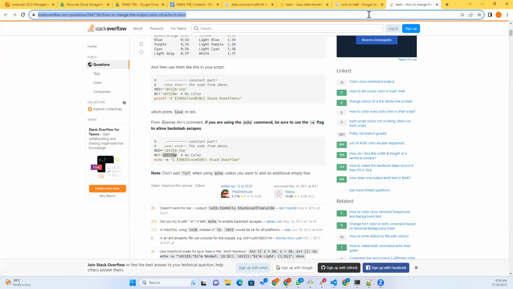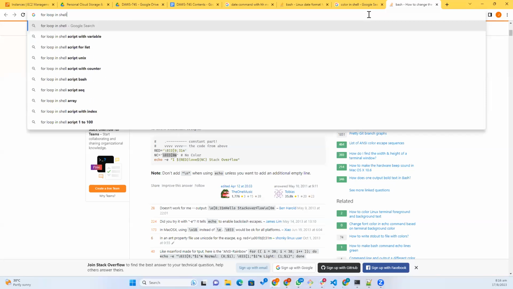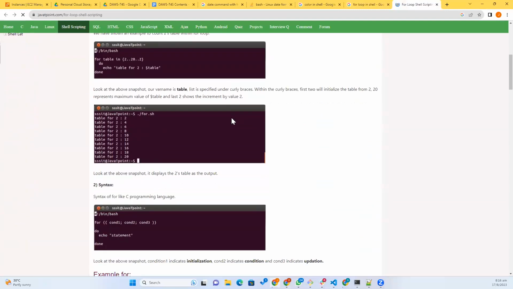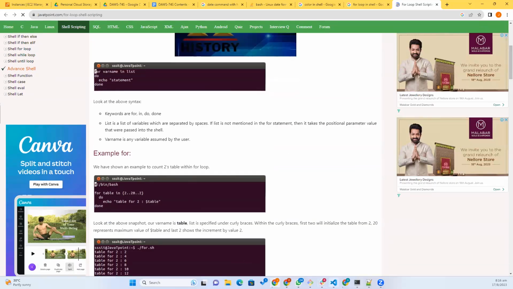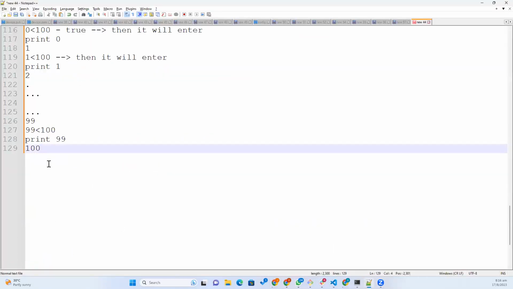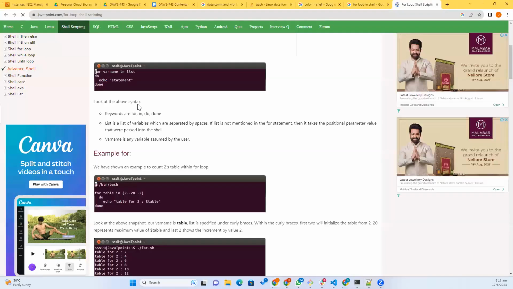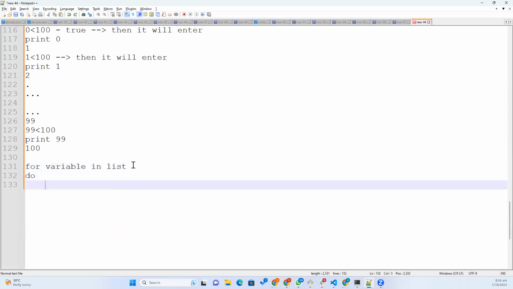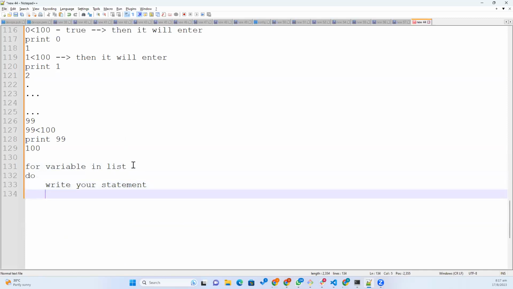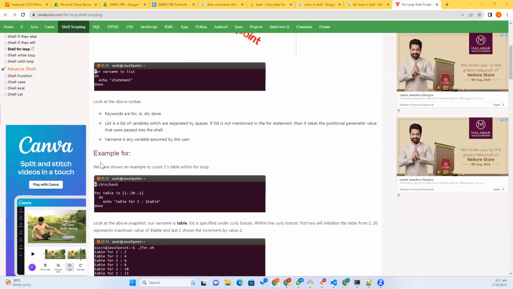So now the syntax for the for loop in shell script. Like this. Okay? So that is: for variable in list. So this is the list you have to loop through, and this is the variable, and then do, write your statements, and done. Once it is done, it is done. That's it. Here you can write your statements, and this is the list.